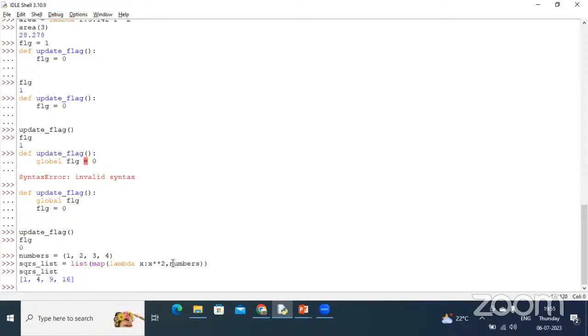Only thing is that the map function takes the responsibility of taking each and every item from the tuple and passing it each individually as a parameter to the lambda function, which is just squaring up the number. And the map function also takes the onus of storing the output in a map object, which we later typecast into a list or tuple. Okay, clear? Got it?